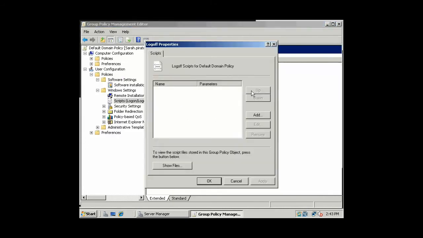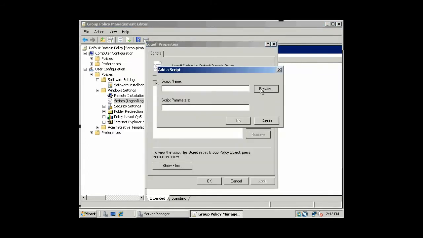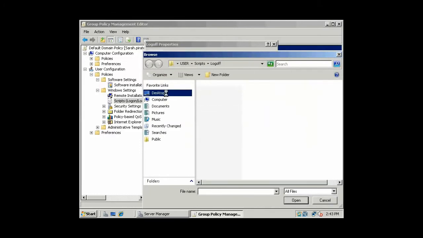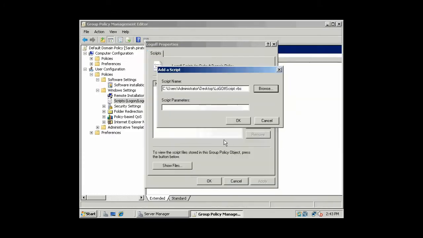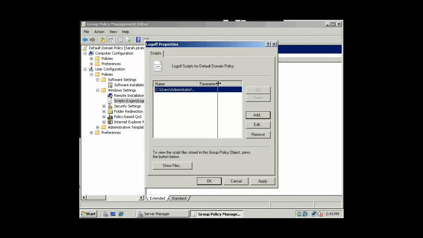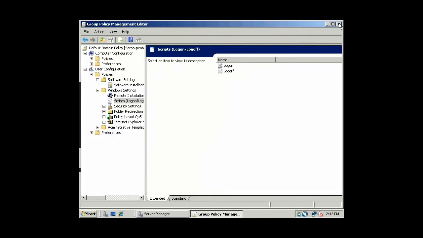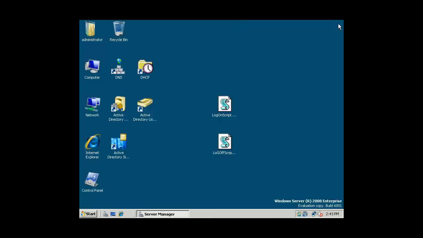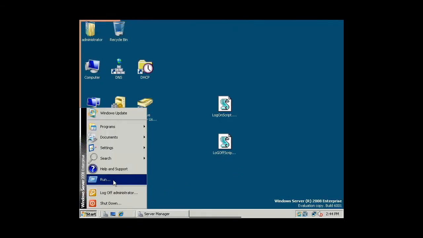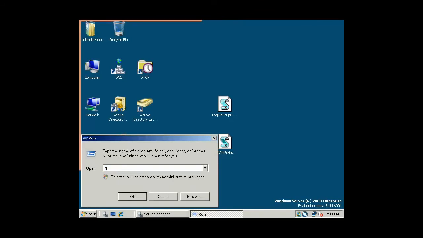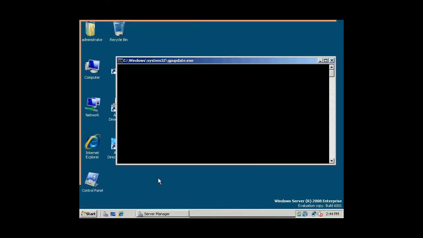And for log off, I'm going to go ahead and add my log off script. Again, it's on desktop, log off script. And again, if I had parameters, I could place them here. So there's my script. And OK. And let's go ahead and close this, and we'll test that out real quick. So again, we're just going to run gpupdate. We want to update or refresh our group policy and the replication thereof.